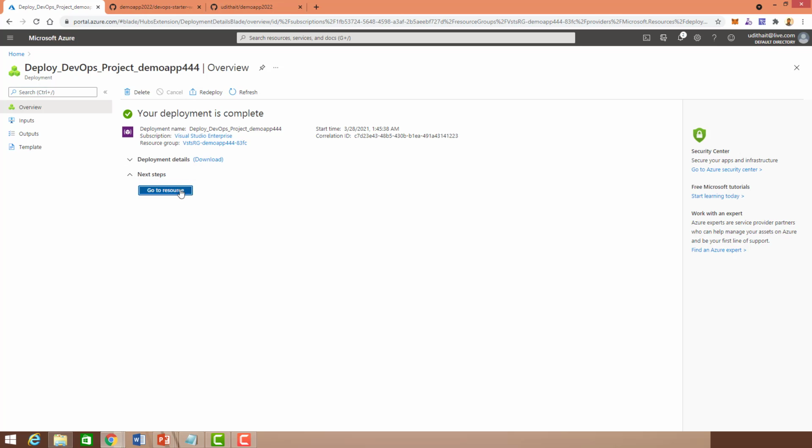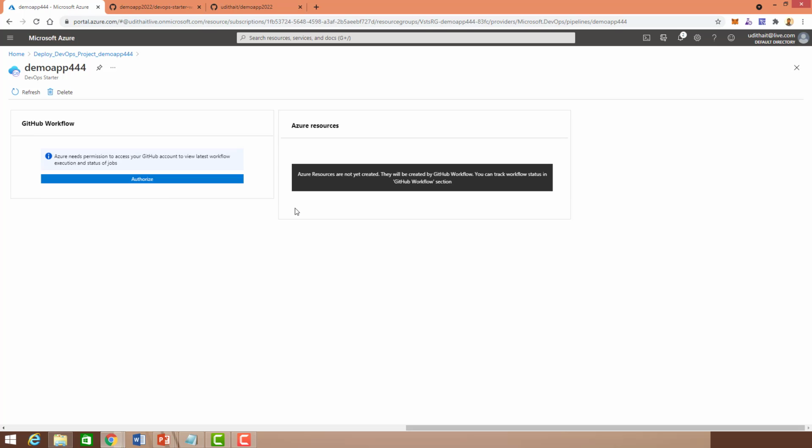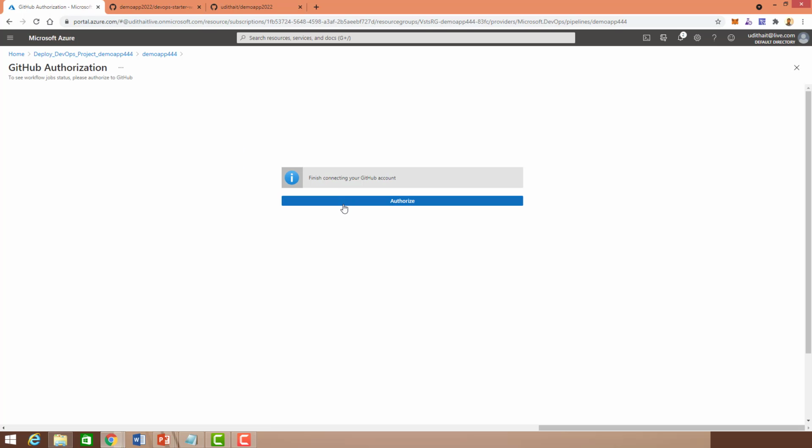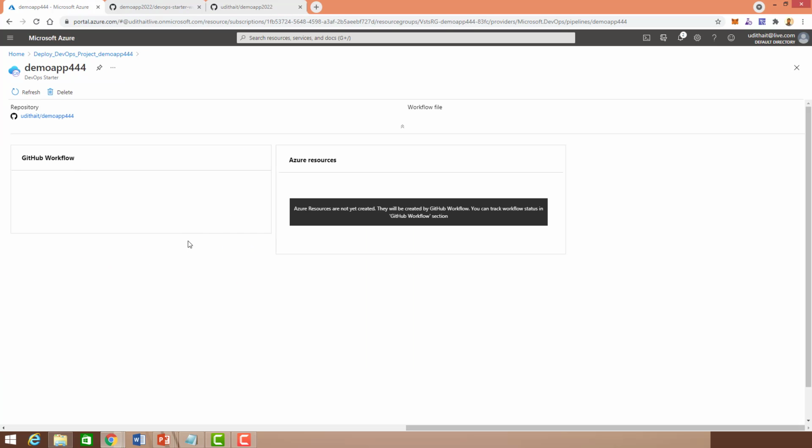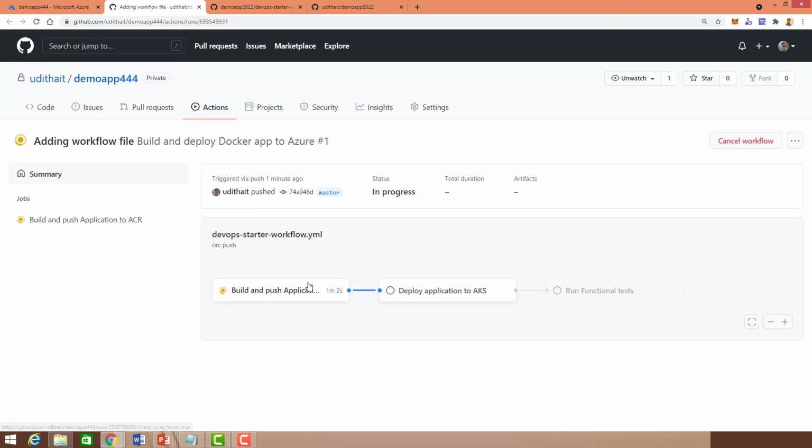So here you can see your deployment is completed. So we can navigate to our project environment, where it will give a glancing look at the overall status of the application. So I again need to authorize the GitHub, right? So here you can see workflow, and right now you can see it's going through the build process and the deploying process. You can see in the Azure build and deployment what's happening.